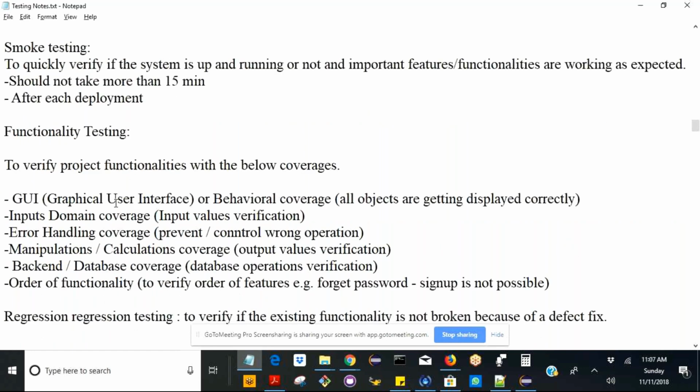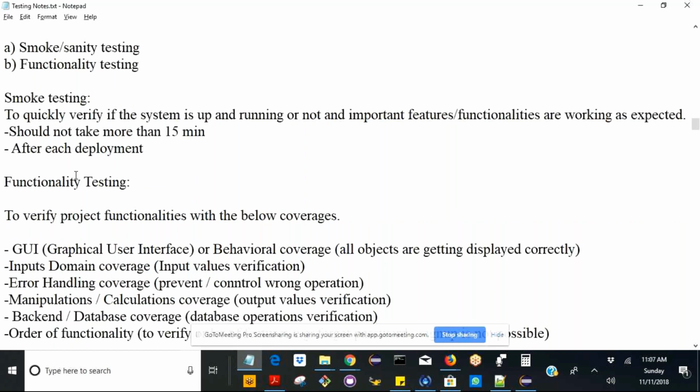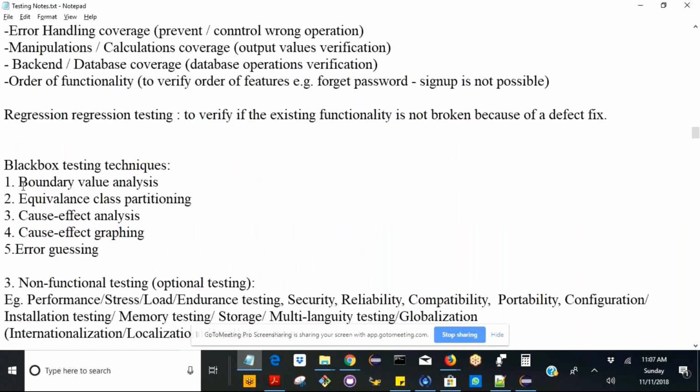Just to give you a heads up, functionality testing, like I said, is the main testing, right? Smoke testing and functionality testing. Black box testing techniques involve boundary value analysis, equivalence class partitioning, cause and effect analysis, cause effect graphing, and error guessing.